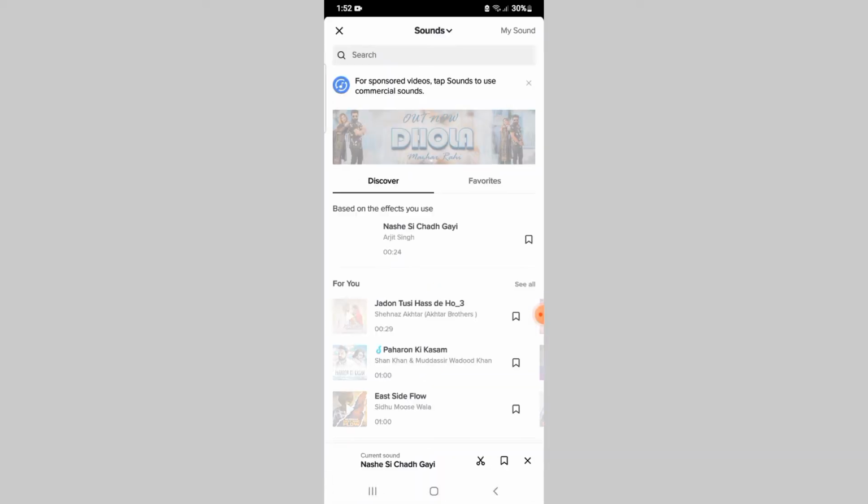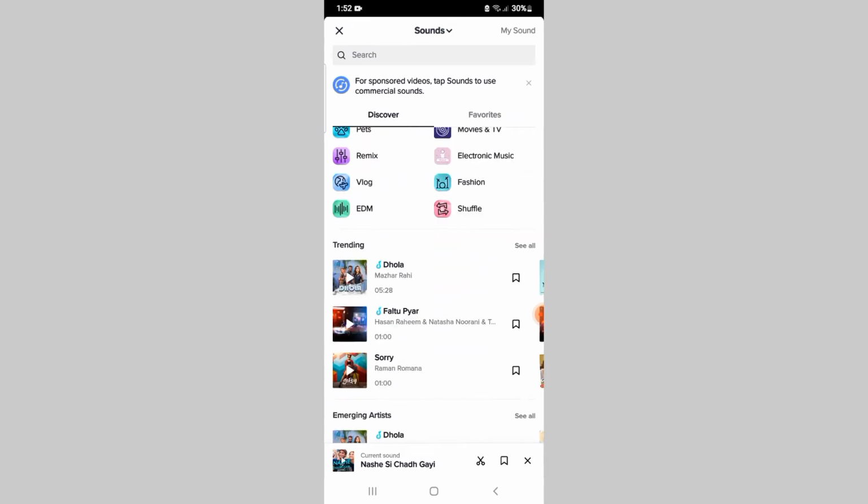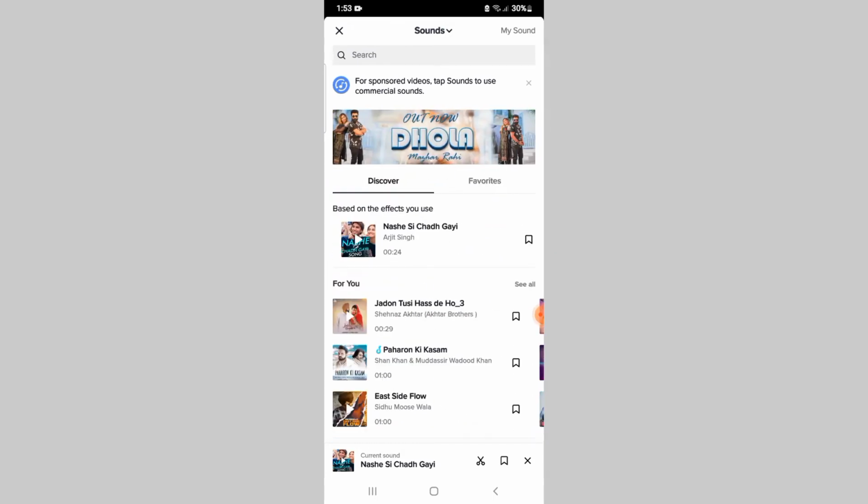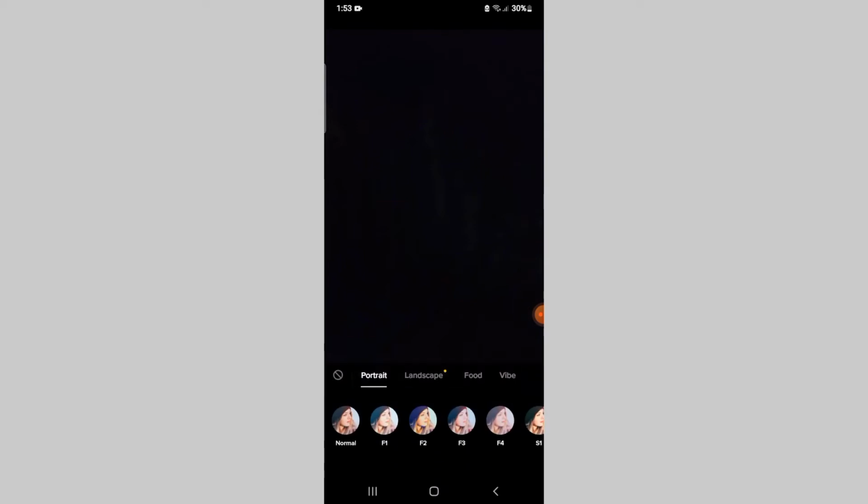Now if you want to add filters, you can. So guys, you can also change sounds on it just like this. Here come all the trending songs. So from here you just have to add filters on it. If you want to add stickers, you can. Then you have to tap on post a story, just simple.